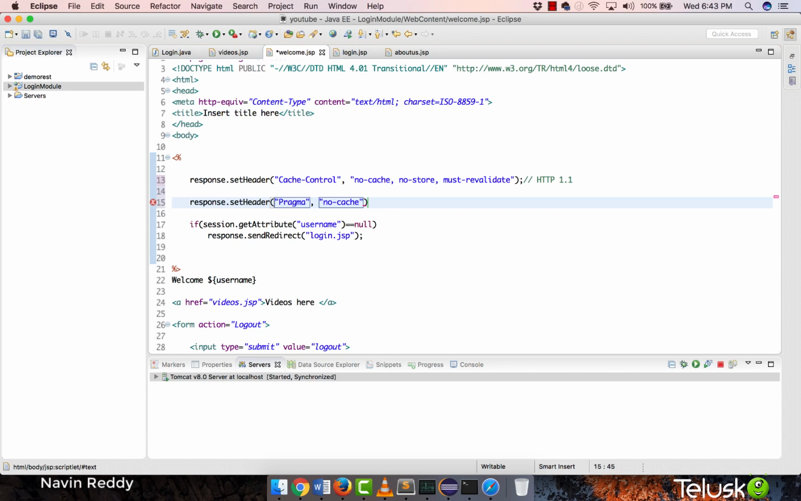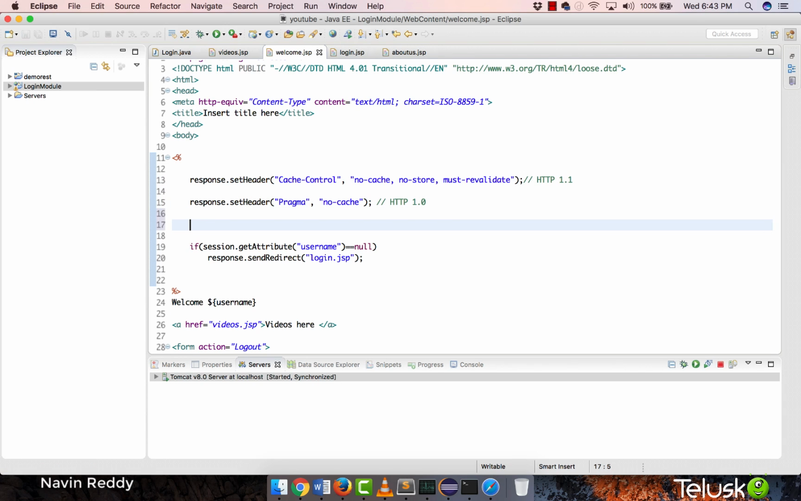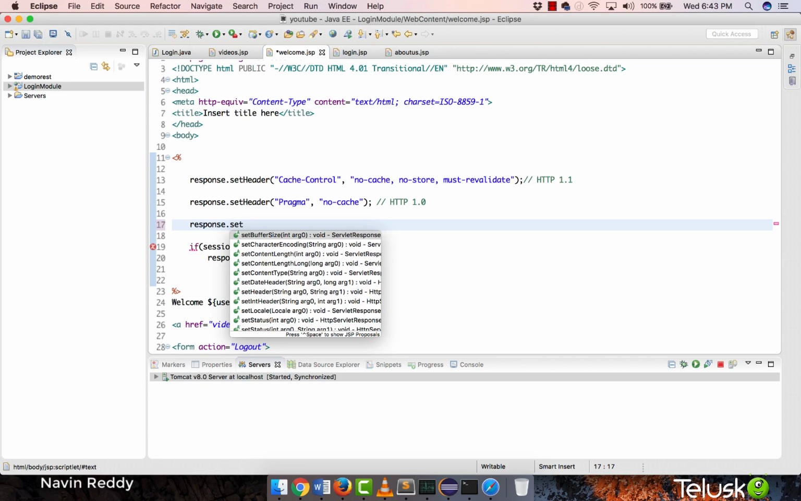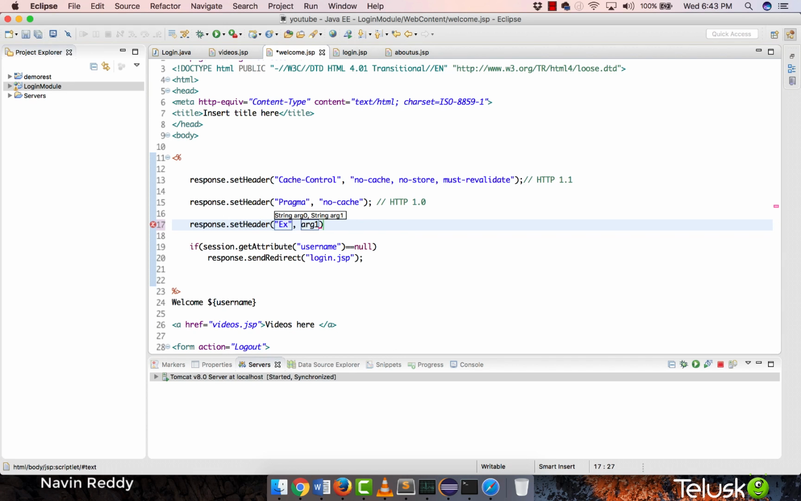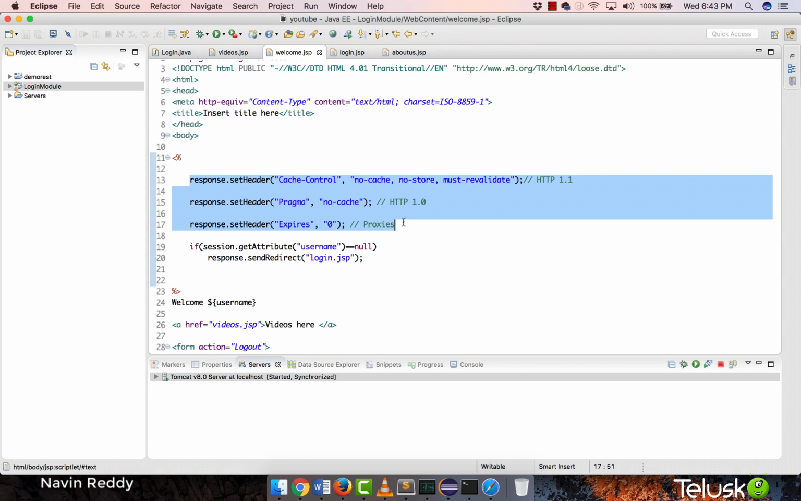This is if you are working on the older version, which is HTTP 1.0. But if you are using any proxy server, then you have to say response.setHeader and specify Expires, because a proxy server will have your cache. If you don't want to maintain the cache there, just say Expires and mention the time 0. So the expiry is 0 seconds. The moment you access that page, it will be gone, right? For proxies. So the first line is for 1.1, the second line for 1.0, and the third line for proxies. The same thing needs to be done on all the pages, whichever pages you have.